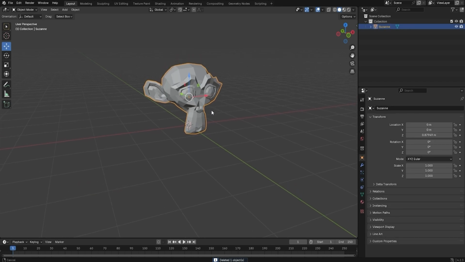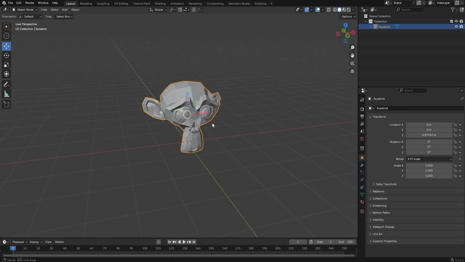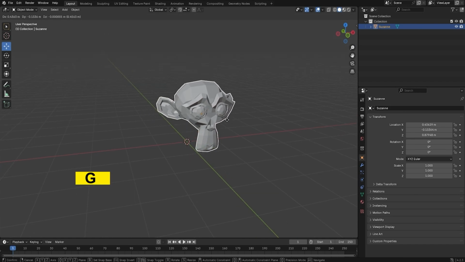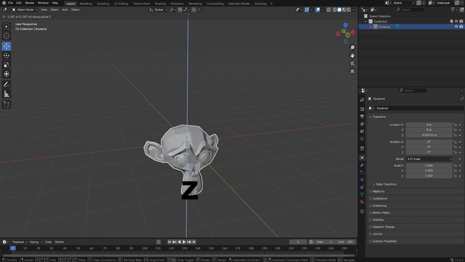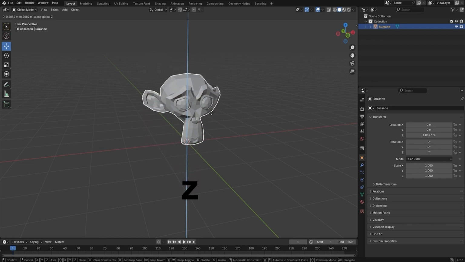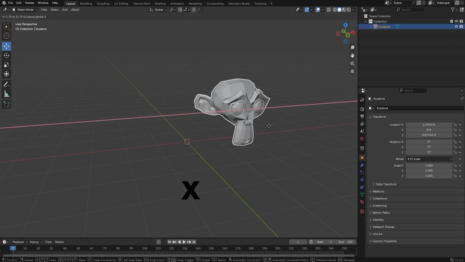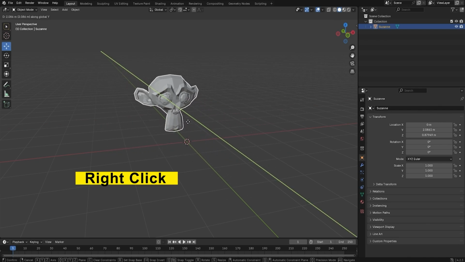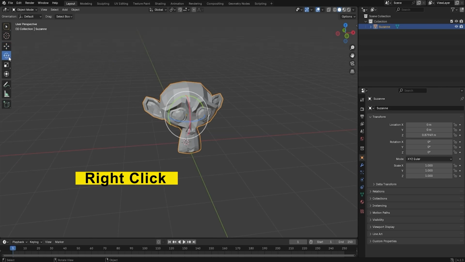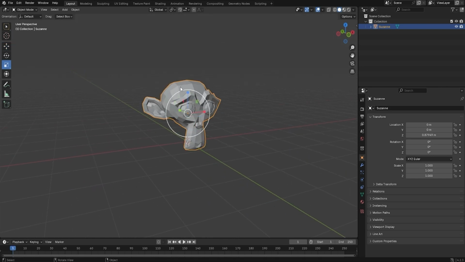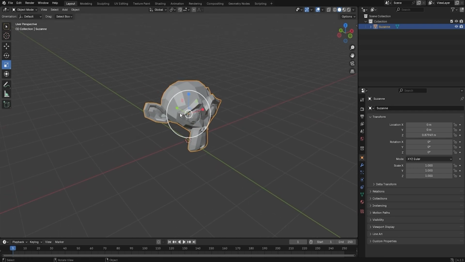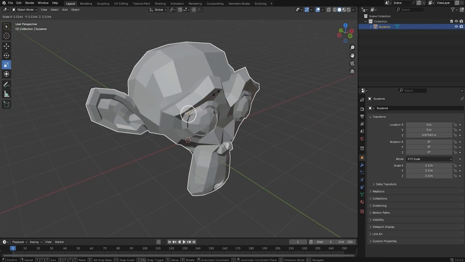Now let's dive a bit deeper into moving objects. If we press the G key, we can freely move the object. If we press Z while moving, it will only move vertically. X moves it left and right, and Y moves it forward and backward. Right-click will cancel the position. Rotating is simple as well, just rotate it, and scaling can be done to change the size of the object. I will go into more detail about this in future lessons.